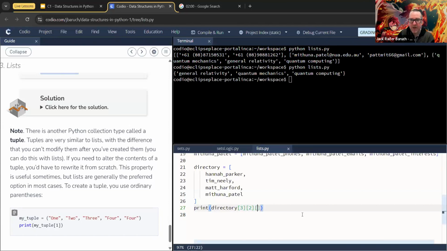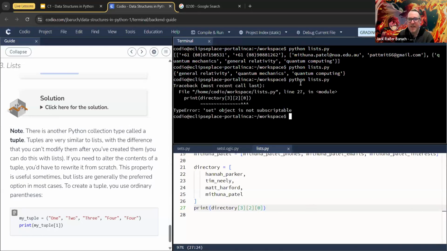What about the next one? What happens if I do, in this case, 0, because I want his primary interest? Let's see what happens when I do this. What's happening here? I just got an error. It says set object is not subscriptable. Any ideas what's happening here?